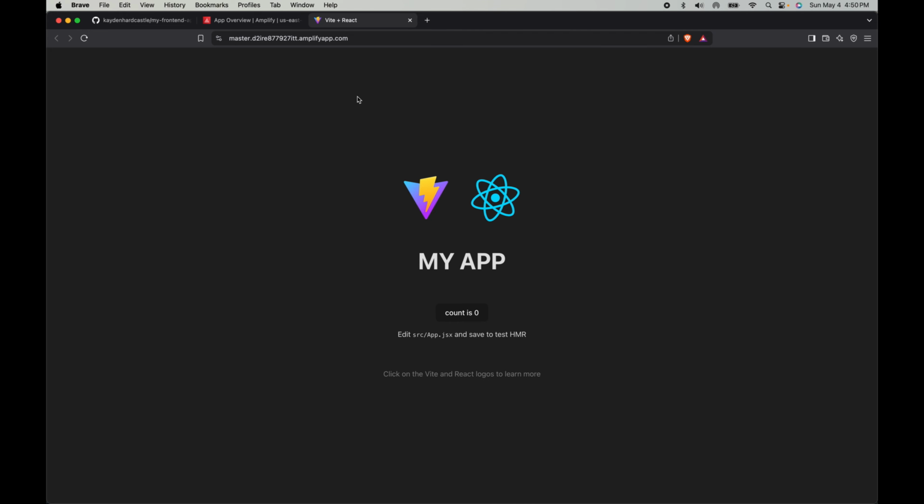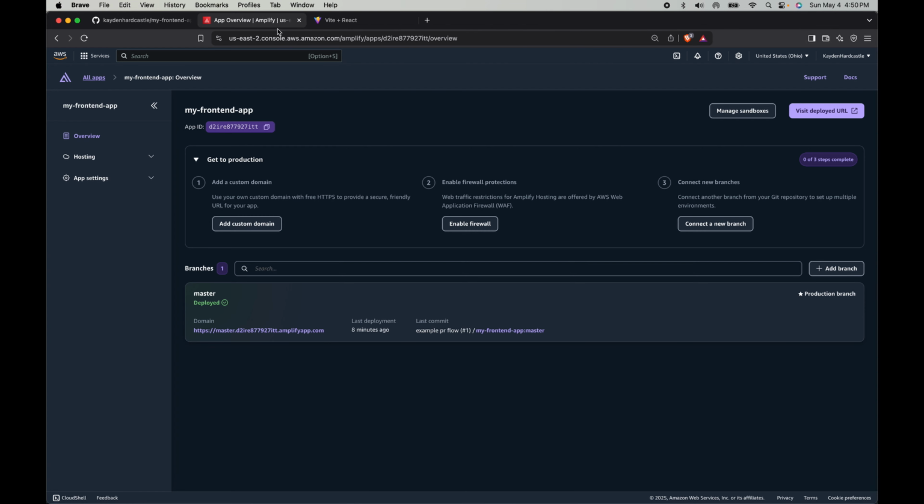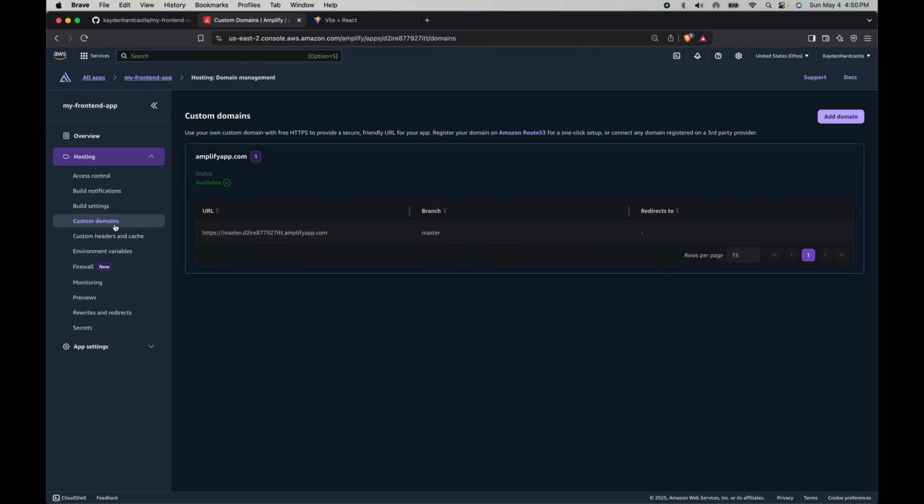Okay, so that's pretty much the basic flow to get something out there on a public URL, but there's probably something you're asking yourself right off the bat, and that's, what if I don't want this long, horrible looking URL and I want something of my own? Amplify makes that super easy. If you come into your Amplify application, go into the settings, click hosting, and go down to custom domains, here's the screen where you can add a custom domain.